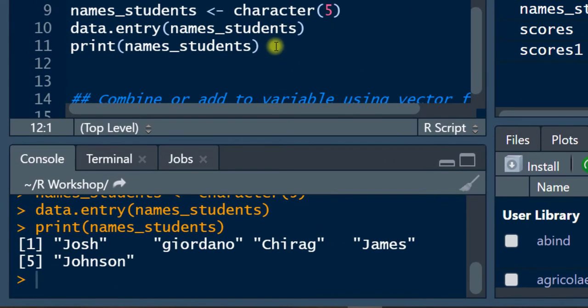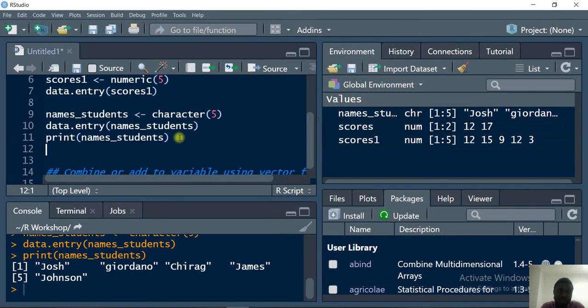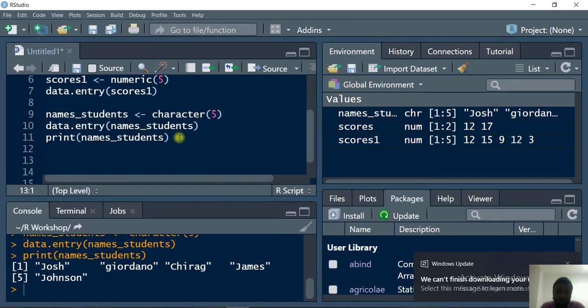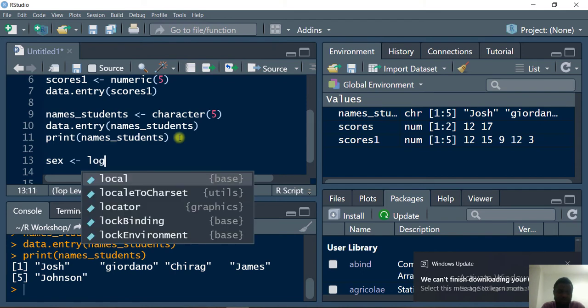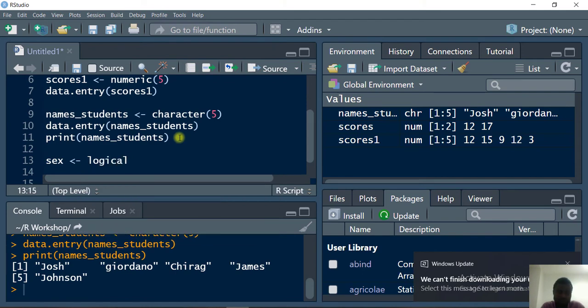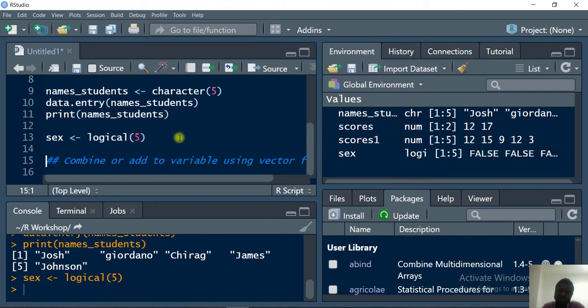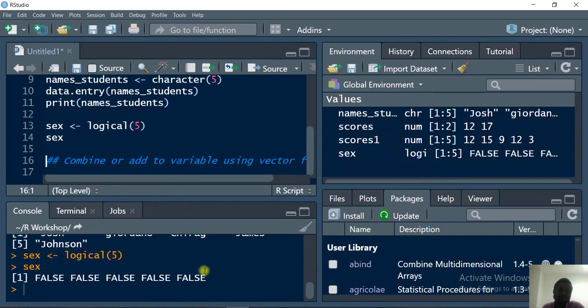The same way we have done for numeric and character, we can also do it for logical. Here I'm going to say, let's say, sex, and if it is male, put true. If it is not male, put false. So here I'm going to say logical, and then I want 5 of it, and then I run this. If I check sex, I have values of false or true. You can just type sex and run it. You have everything false or true.